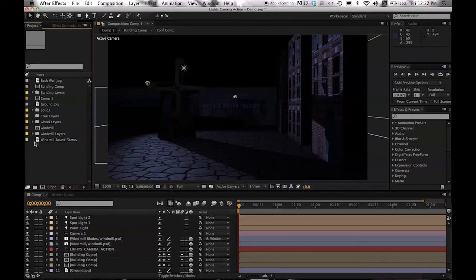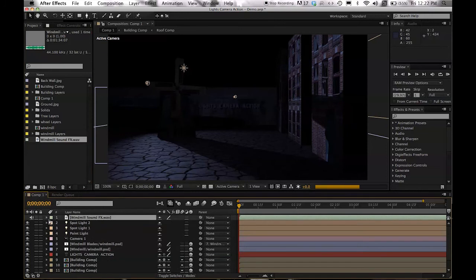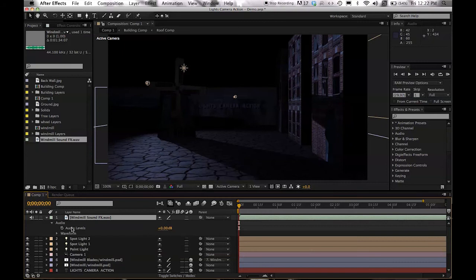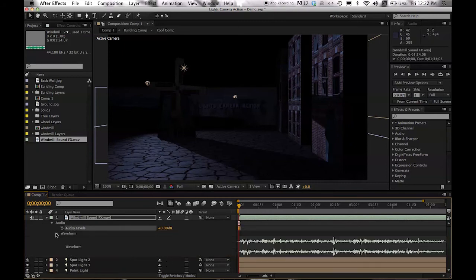Okay, last, let's bring in our sound effects. So we got the windmill sound effects here. I'm going to go ahead and drop that in as a layer. I'm going to twirl down my options. And right now we see the audio levels is set to 0 decibels, which is where we want. Let's go ahead and look at our waveform here. Okay, so things are good.